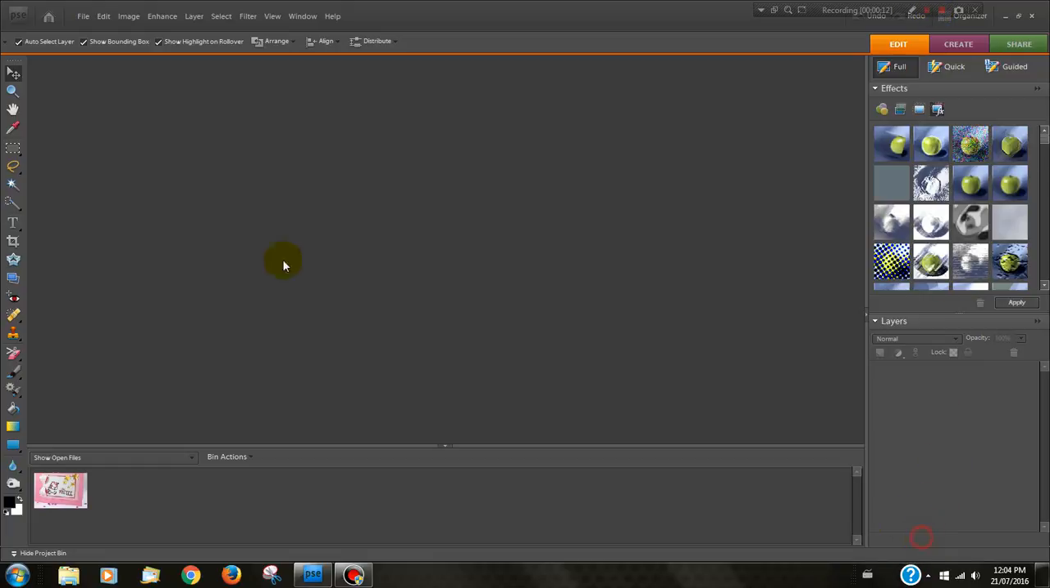I will be using Photoshop Elements 7 today, but this technique is exactly the same in all different versions of Photoshop Elements. The first way to make a watermark for your images is to create a file itself, and then using that by dragging it into each photo.